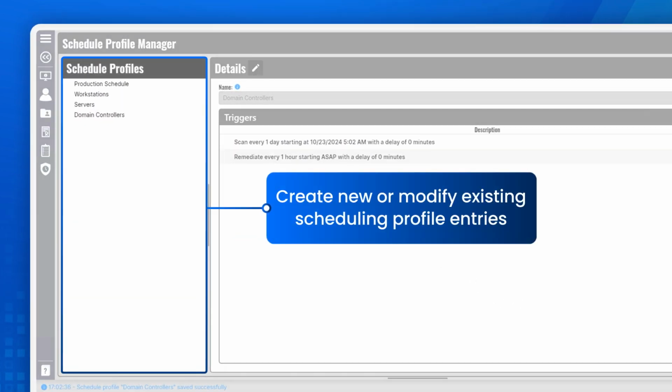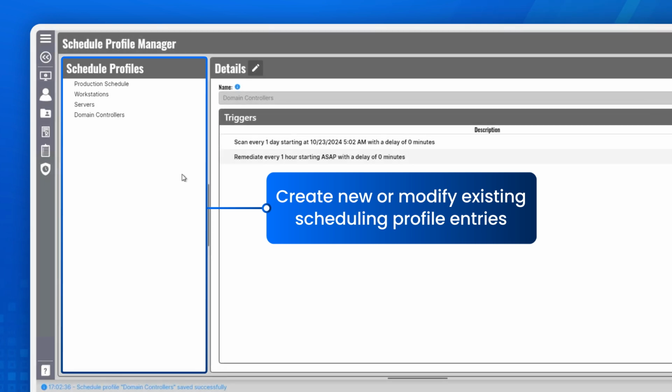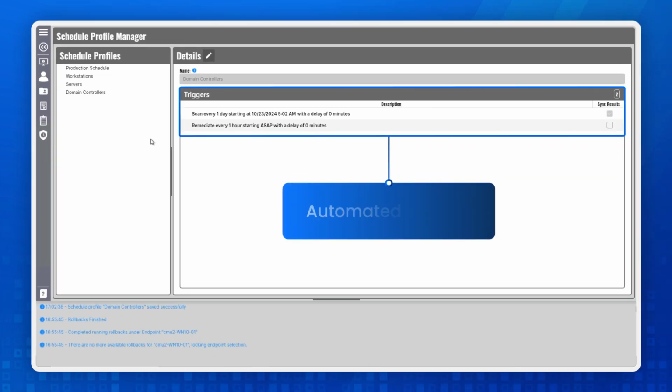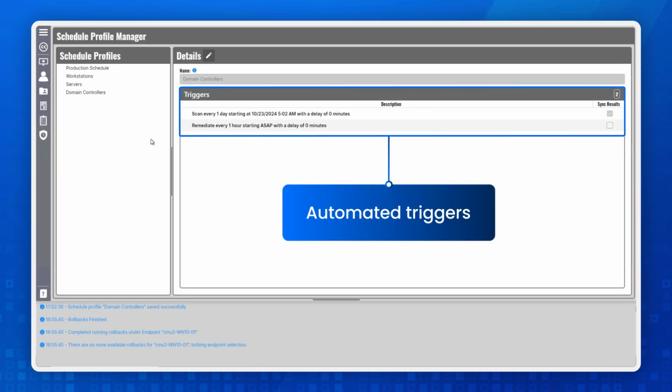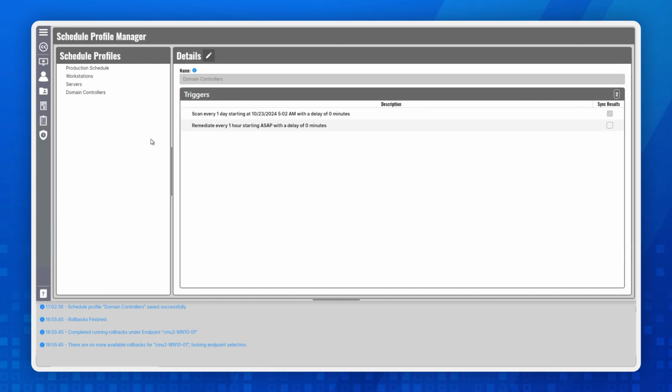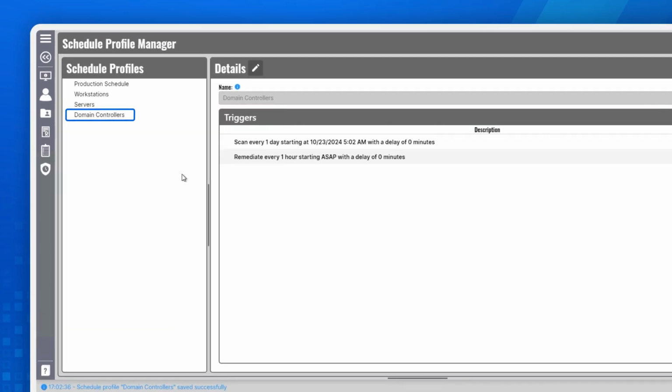Here, we can create new or modify existing scheduling profile entries, which are highly customizable automated triggers that govern scanning, remediation, and reporting activities. For example purposes, we will select the Domain Controller Schedule profile, which helps us to enforce CIS Benchmarks compliance via remediation upon startup, paired with daily scans.